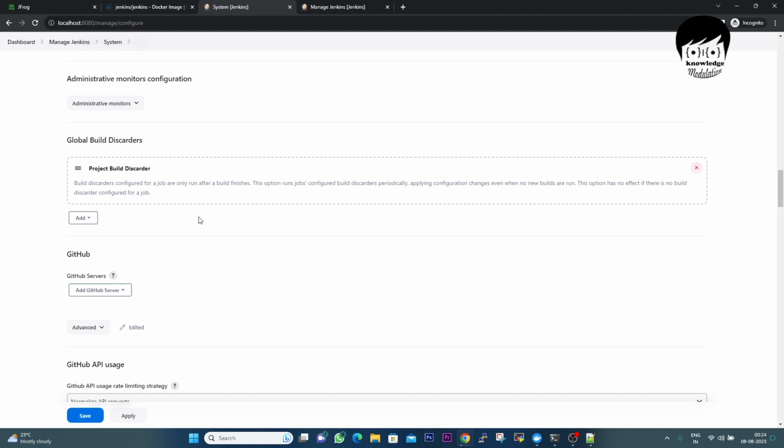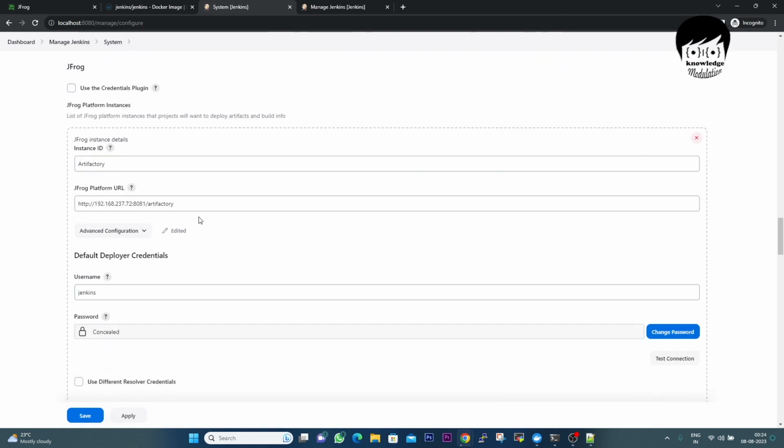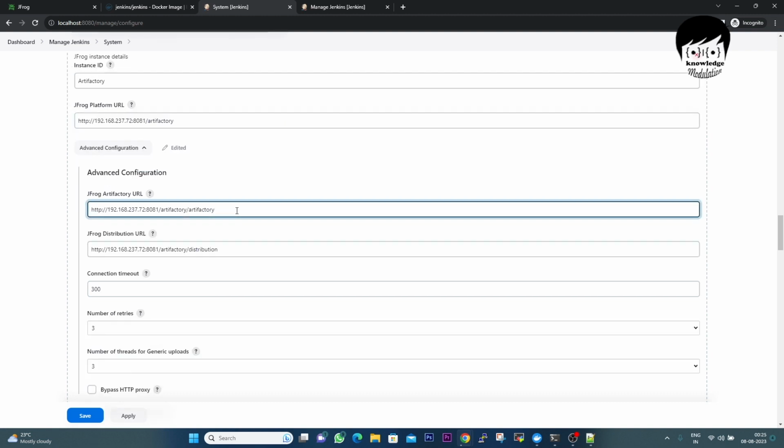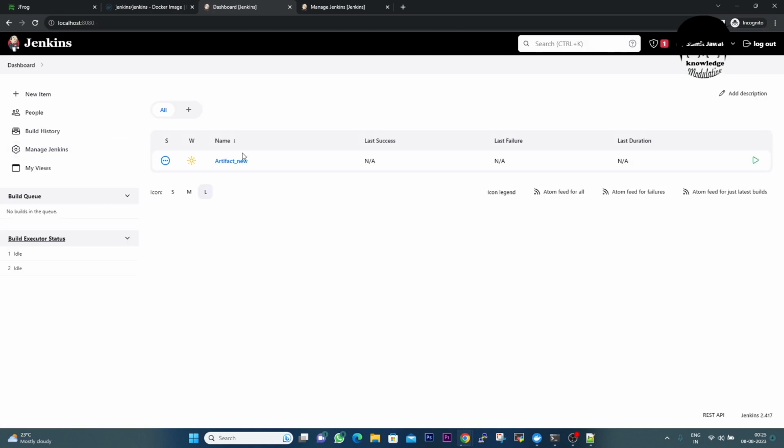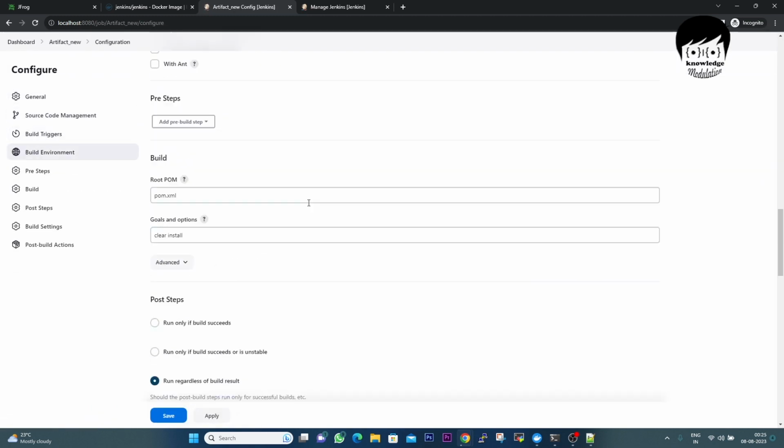For our Artifactory, we'll remove this Artifactory from here and distribution from here. That's why it is giving this error. Apply and save. Okay, now we will again go for the Artifactory configuration. Now we will check.